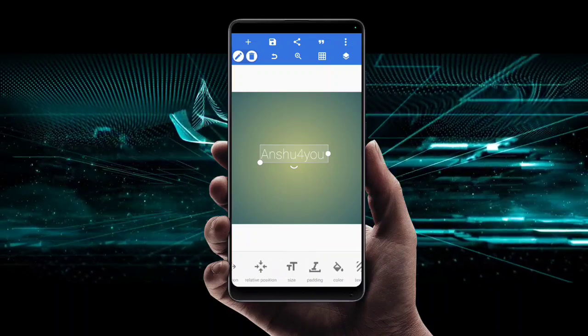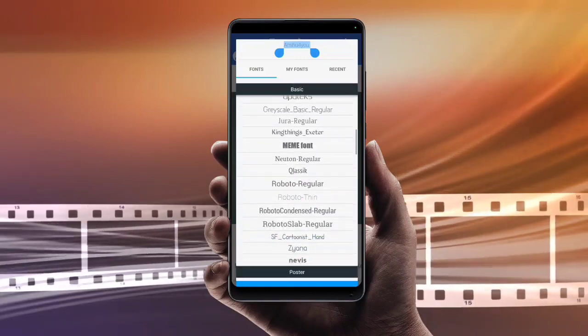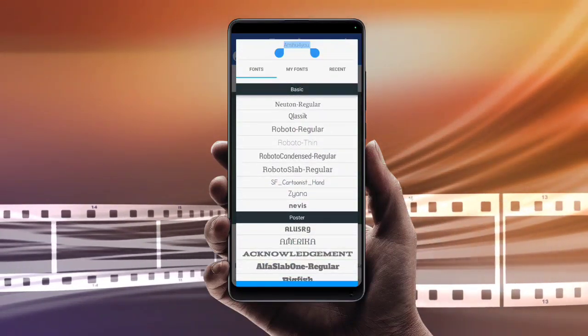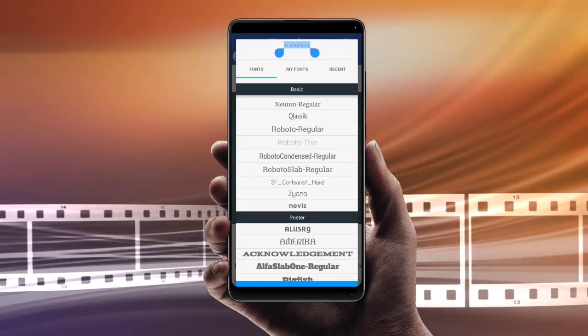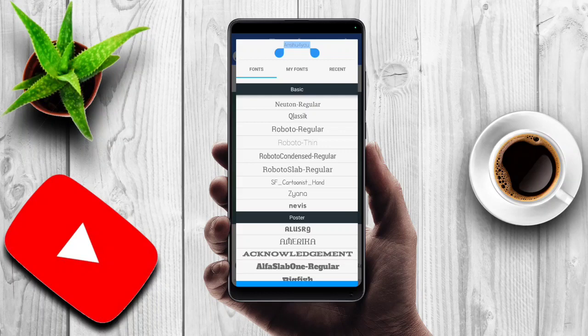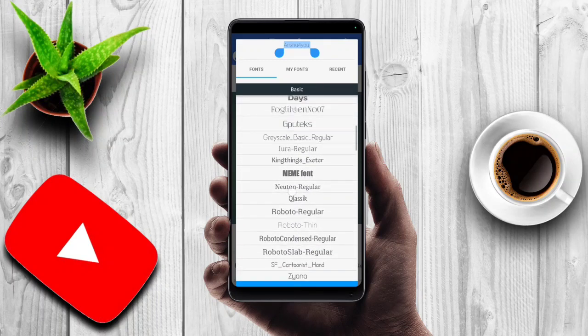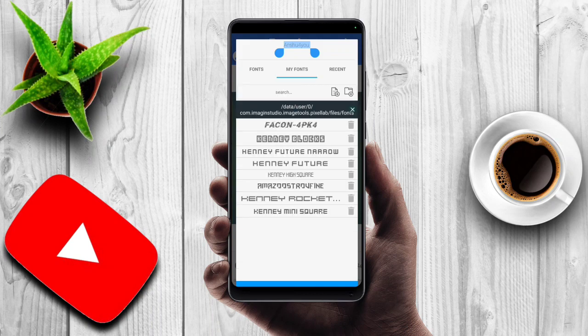Here is the ABC font option. Go there and several fonts are available. You can use them, but if you want to add fonts of your own choice, go to My Fonts. If you go to My Fonts, here are some fonts I have added. How do you add these fonts?